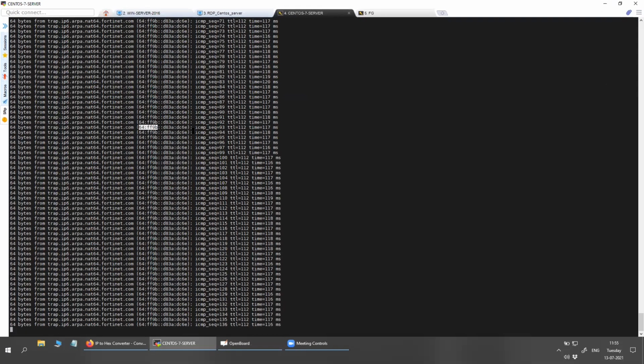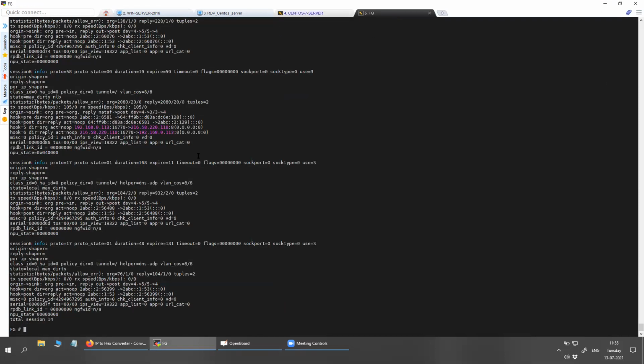Let's check that out. So this is the rest of the chunk. Let's try to figure out what this corresponds to. So I have taken the information from the session. As you can see here, this is the 96-bit, and the rest of the 32-bit is going to be this, which translates to 216.58.220.110, which is the Google IP.